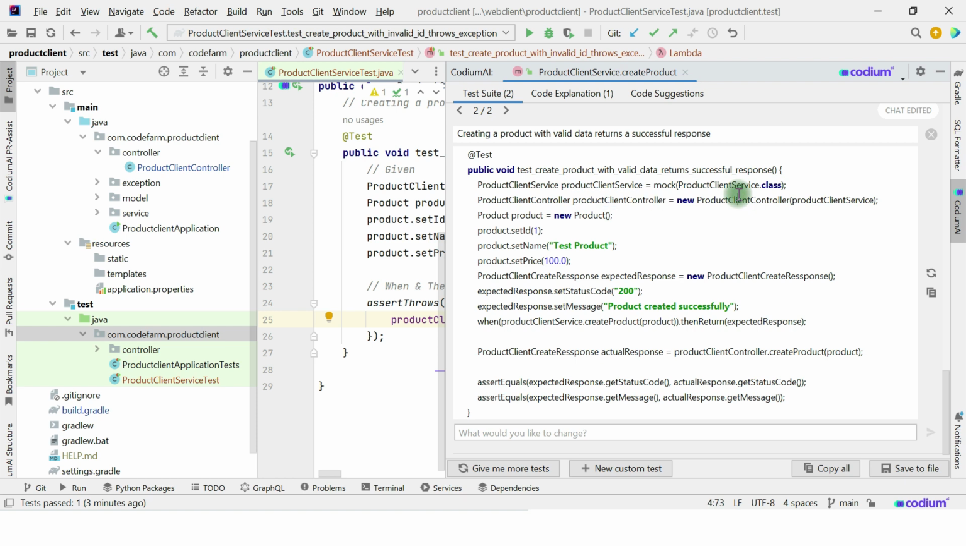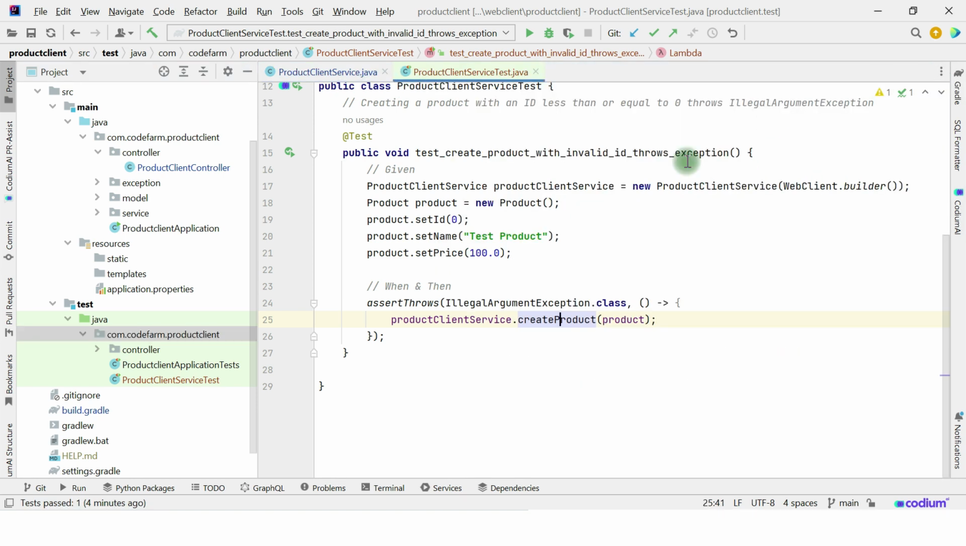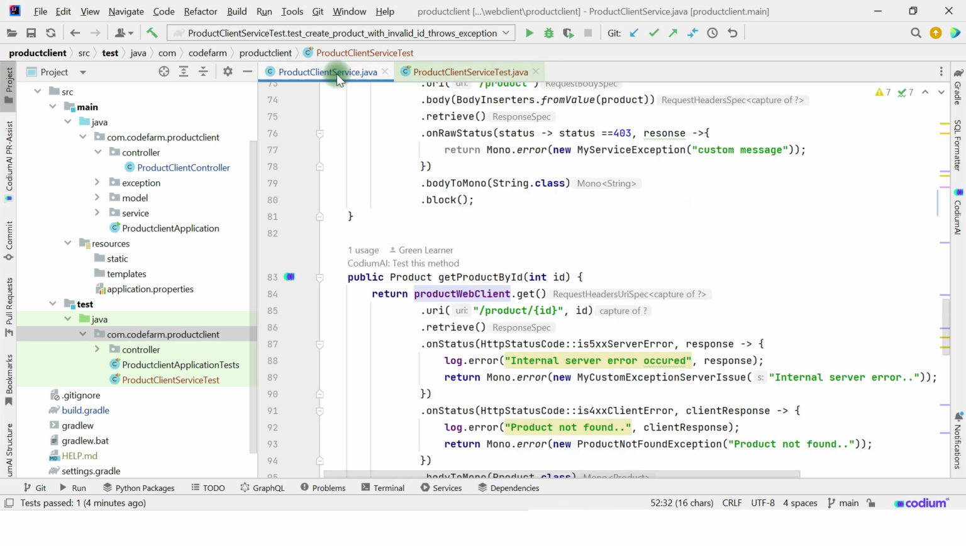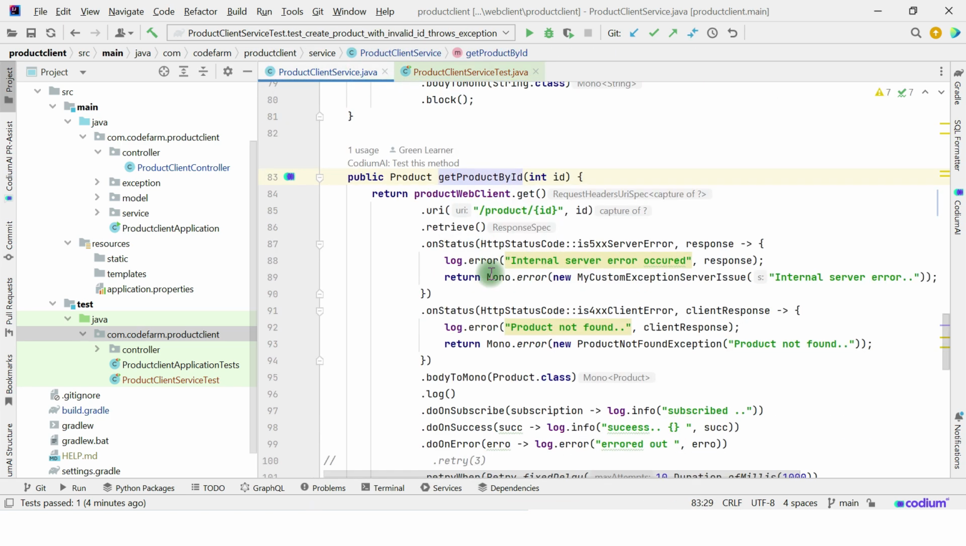In this case it is behaving very badly, and I cannot do any modification because the whole intention was that I wanted to test client service, not mock that one. If it had suggested that one, I could have done some modification around that, but it is not in the right direction. So let's skip this in here. Let's try some other one, like on the client service itself. We have get product by ID. Let's try to test this one.